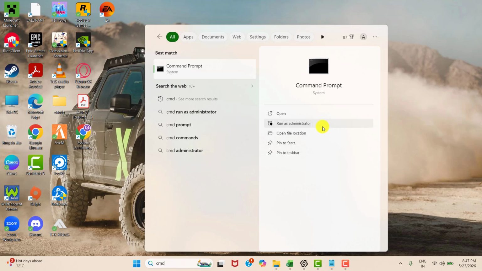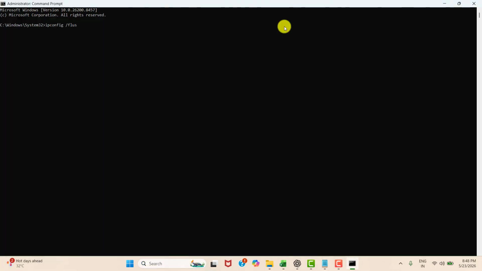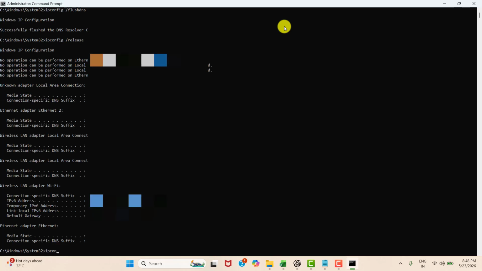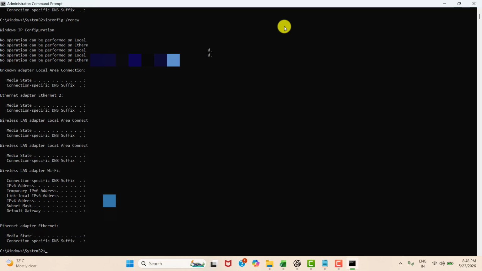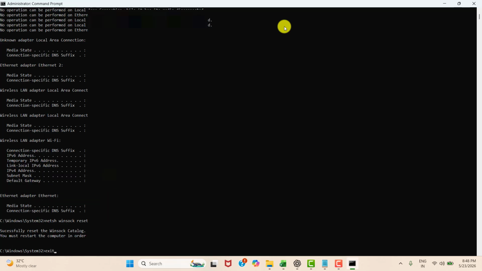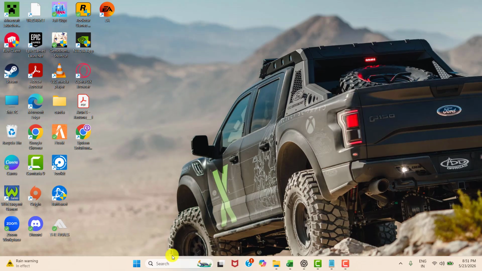For that you need to enter into command prompt in run as administrator mode, and please copy the prompt in the description and paste it over there. Please copy the prompt one by one from the description and paste it and then hit enter. Once it's done, please close it.